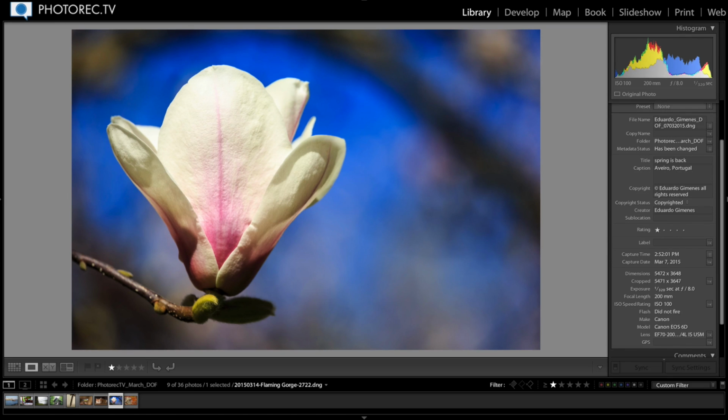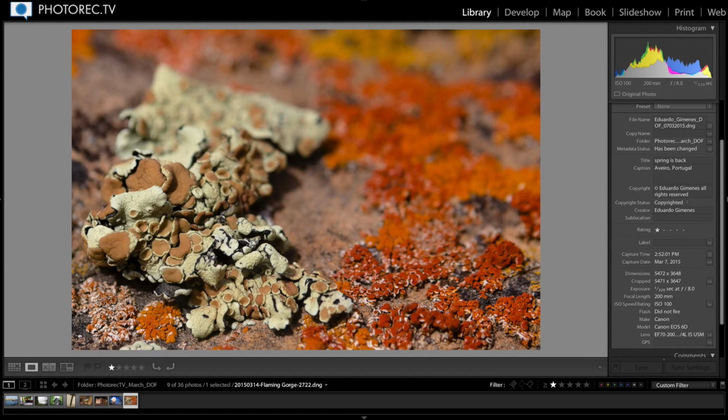Here we are at 200 millimeters, f8. And we have clear separation of subject from background. It's dependent on so many different factors. Flaming Gorge by we don't know who.